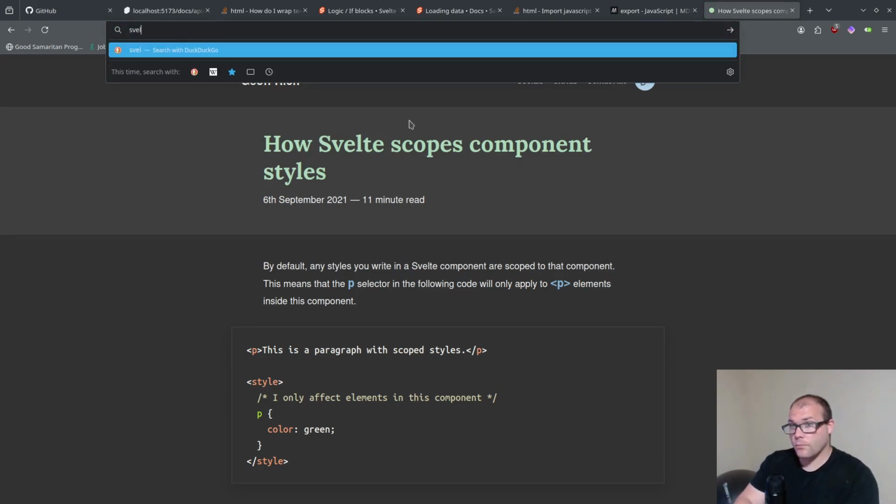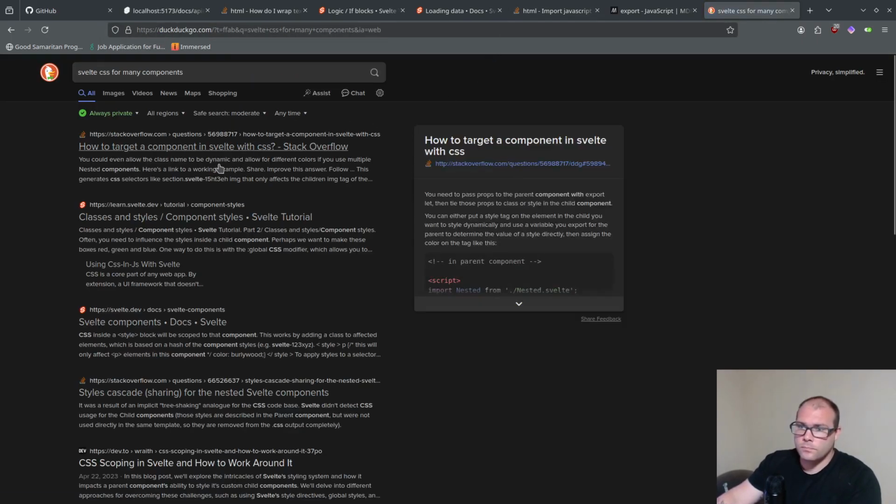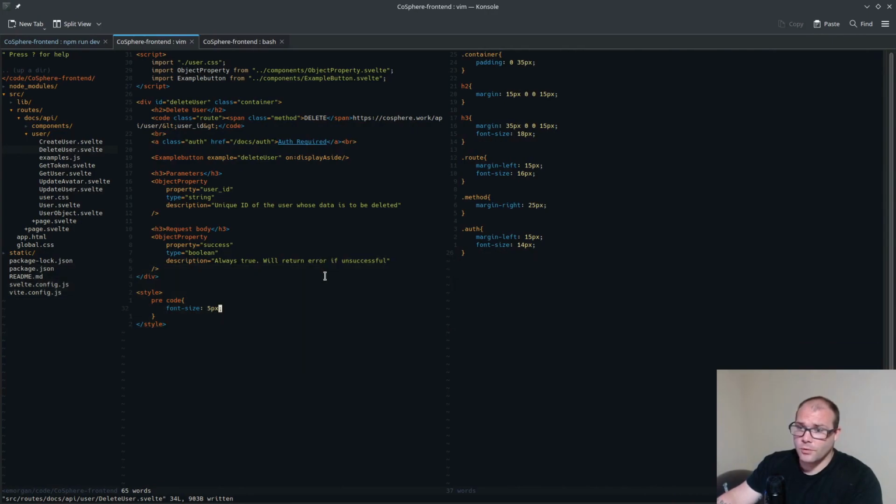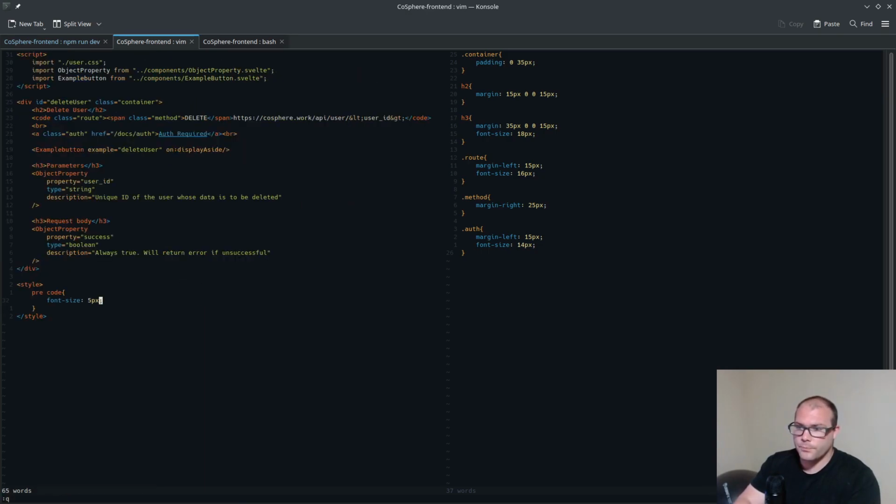Svelte CSS for many components. Yeah, see, I don't think you're supposed to do this. Because if you're doing something like this, then that probably means it should be a component. Which I will probably end up doing. So all these, create user, delete user, all that stuff should probably be components. And they probably will be eventually, but I'm not doing that right now.